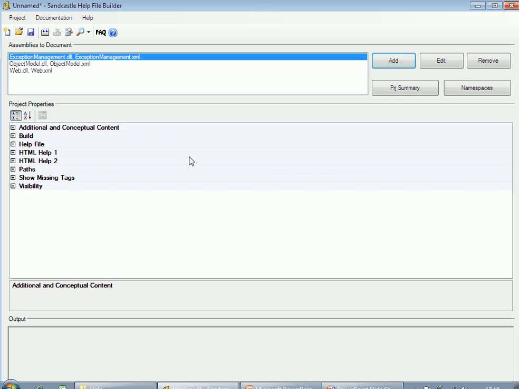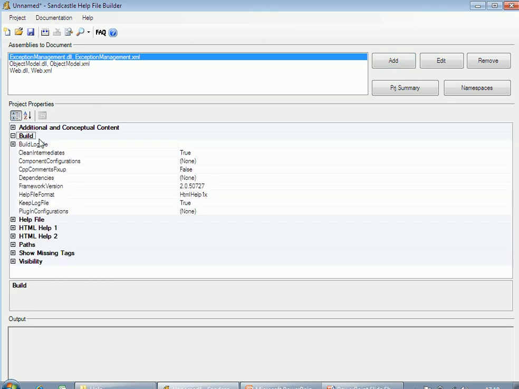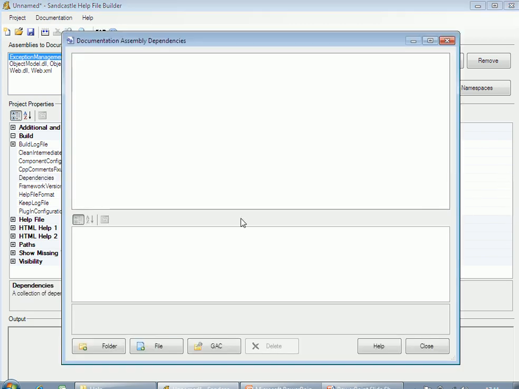It's very important to understand that these DLLs alone will not help you to generate the documentation. All the dependencies also should be satisfied. If these DLLs use any other DLLs, even those should be mentioned. The dependencies can be mentioned in the build tab over here. So all you have to do is go there.